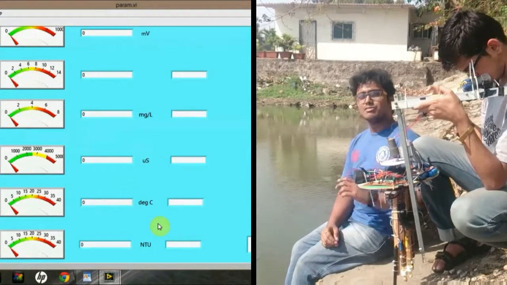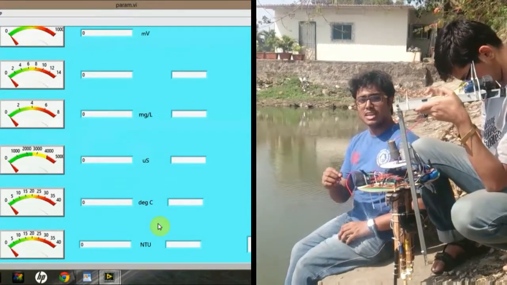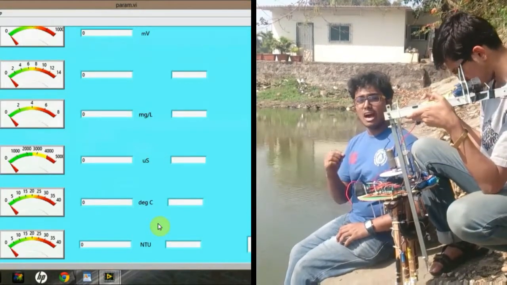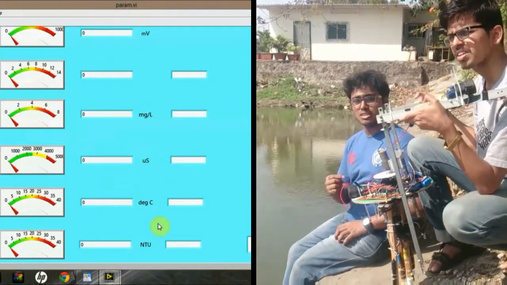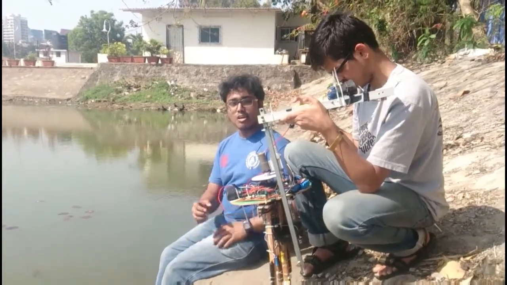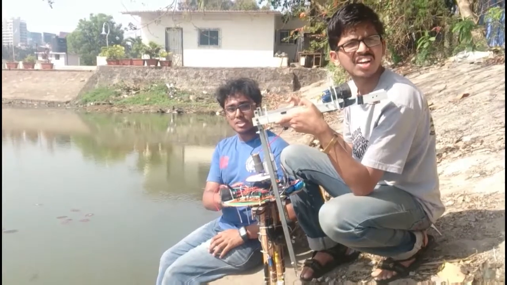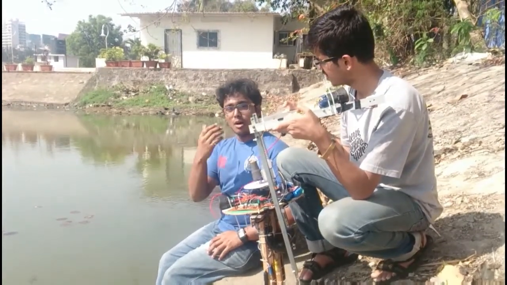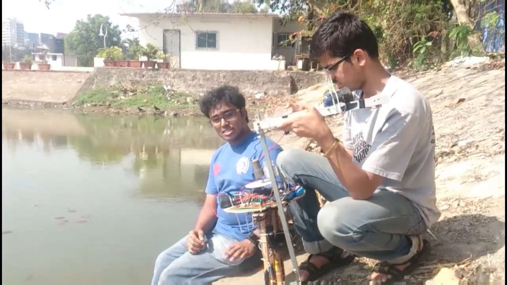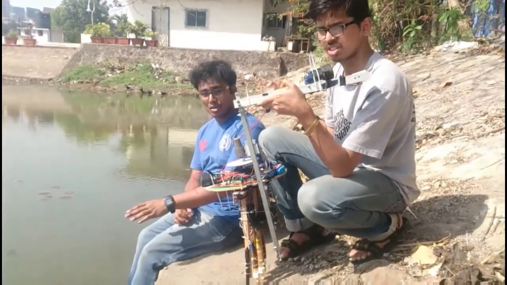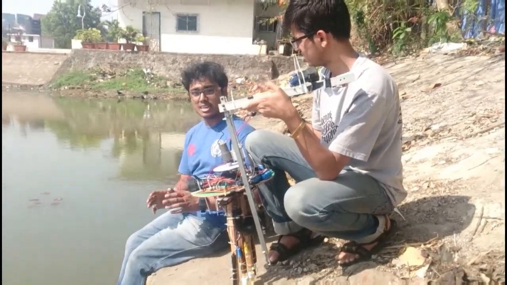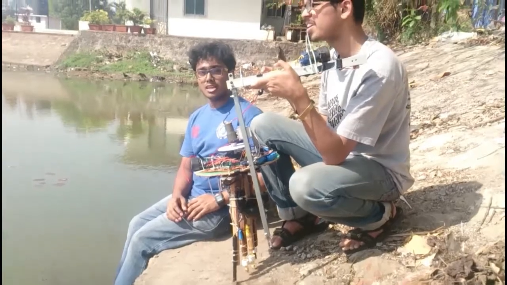On the left side of the screen you can see the real-time on-screen capture of the graphical user interface, which currently our friend sitting at the main building of Sardar Patel Institute of Technology is seeing. You can see the parameters sent by the GPRS module on the transmitter coming one by one on the graphical user interface. The four sensors which you can see at the bottom will be dipped into the water, whereas for the turbidity sensor we have already collected a sample and placed it. Now let's continue with the demo.